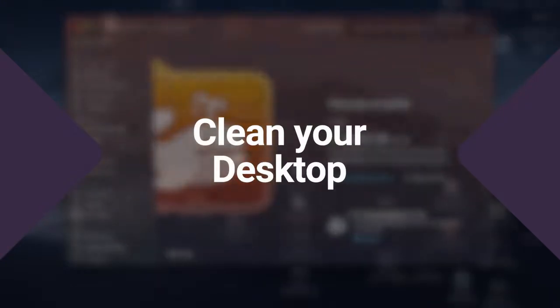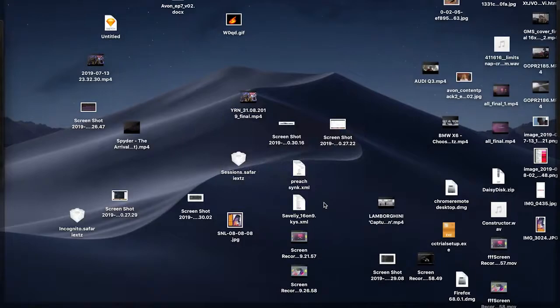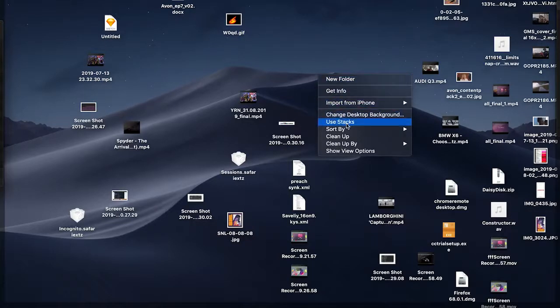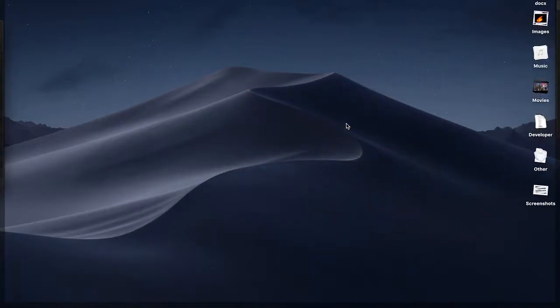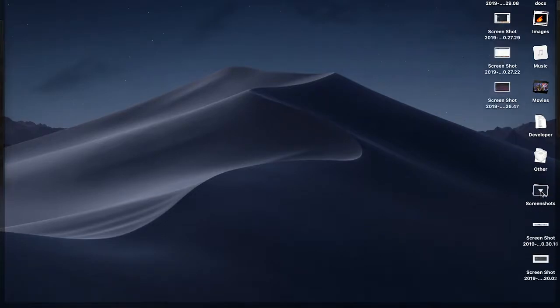Clean my desktop? But why? Some people's desktops are a little scary, let's be honest. Organize your desktop and get rid of the stuff you just don't need. If you're running macOS Mojave, or even a newer OS, you can organize stuff into stacks. Press Command, and click somewhere in the middle of the desktop. Choose Use Stacks. Your screenshots folder is probably best to delete. Just move it to the trash.